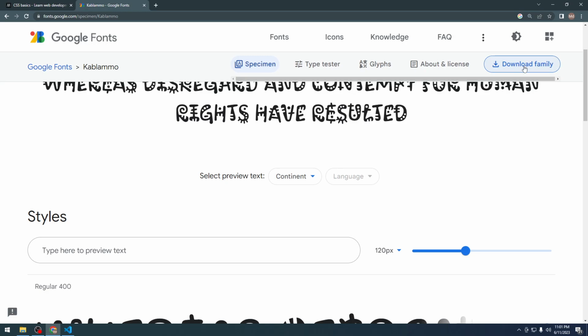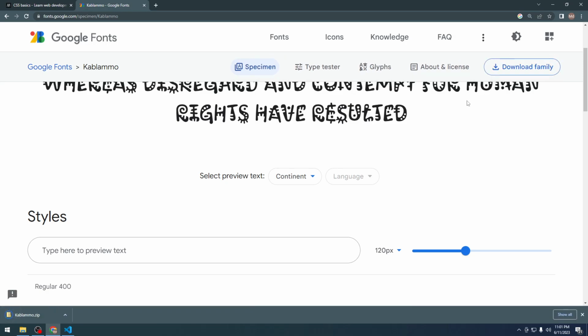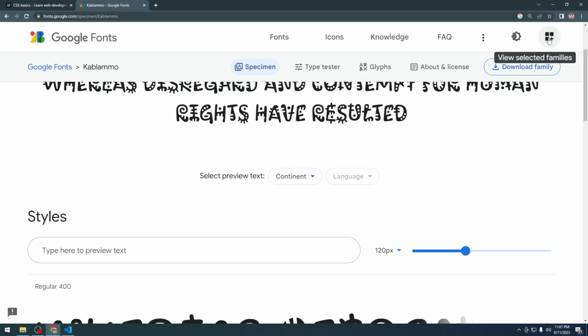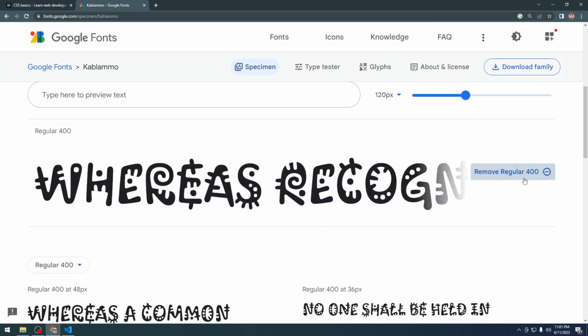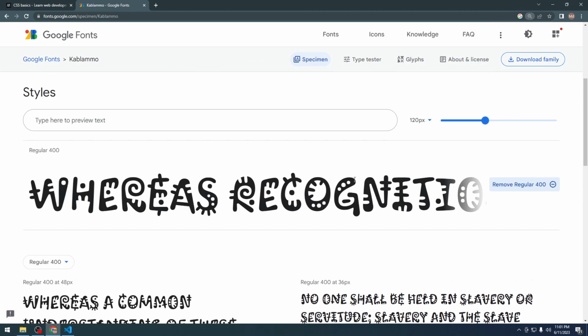Let's go ahead and click download family. We can download it and then use it, but let's not do it in this video. Let's click view selected families. Okay, we didn't select it, my bad. We have to select like this, add it to the cart almost.